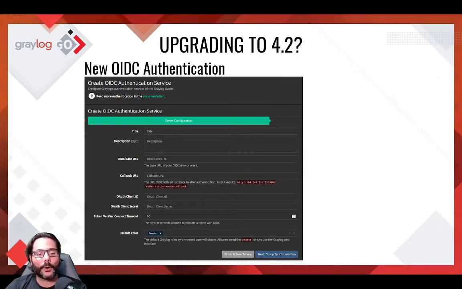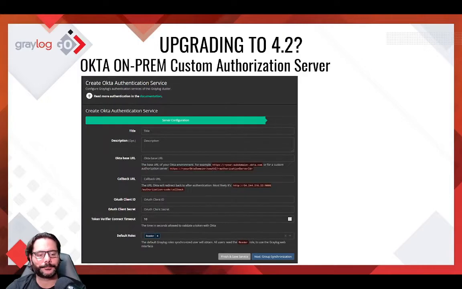We've also added OIDC, or OpenID Connect, authentication for new authentication options in Graylog. We've completed testing, and it is listed for Auth0, Azure AD, Google, Keycloak, Ping Identity, and OneLogin. We now have custom Okta on-prem authorization server links as well. So if you're using that, you can now utilize the on-prem ability and configuration.